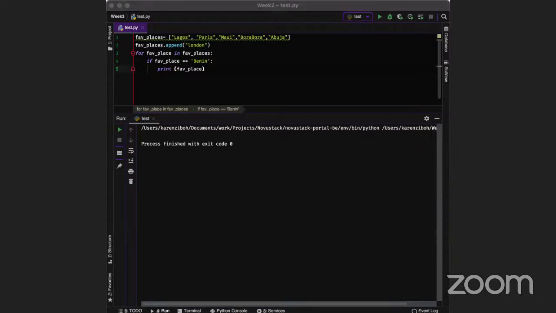Not in keyword. Well, not exactly, because I can also put in a value that is not inside of this. This is just for, if I'm saying for fifth place in fifth places. Wait, what do you mean by not in? Let me understand what you're saying. Do you mean for fifth place, not in fifth places, or what?